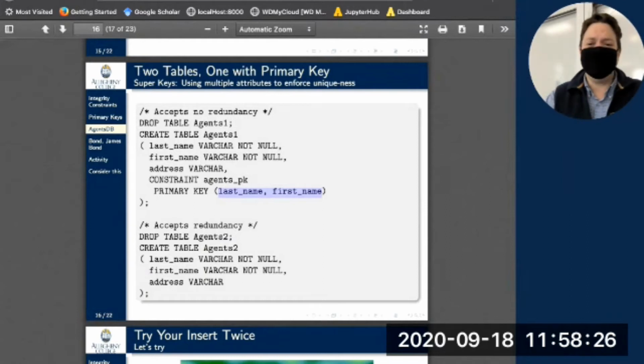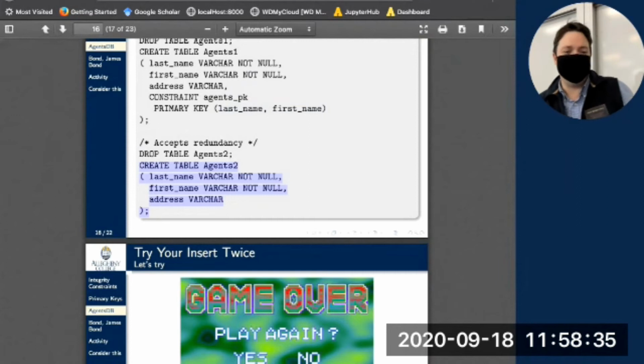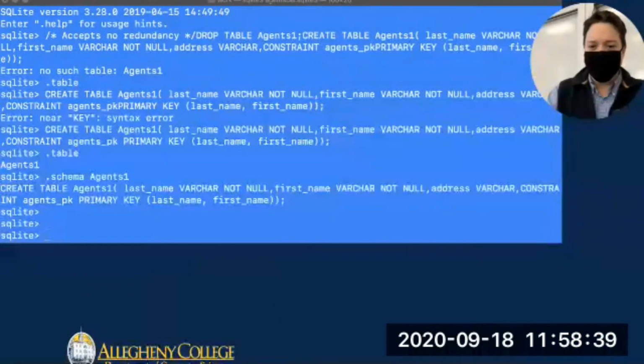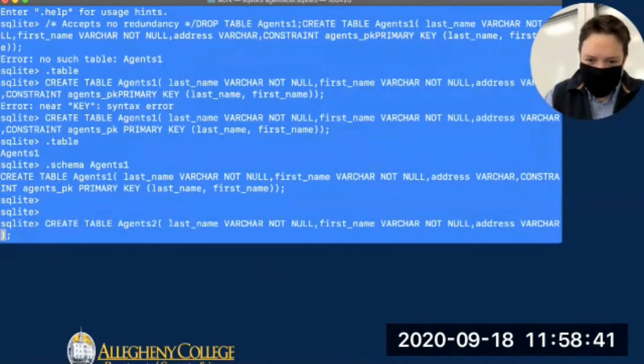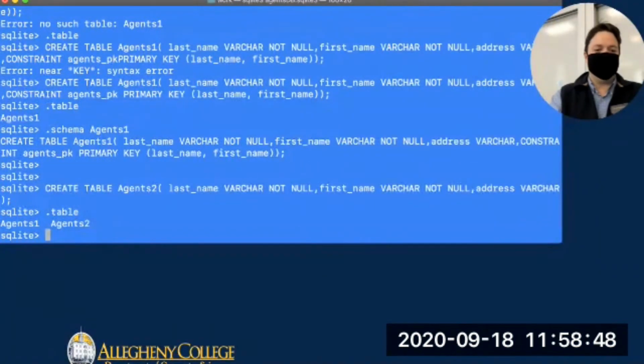So let's just go ahead and, before I do anything here, let me just put this other table in here. Hopefully I can get this without any trouble. And then we'll add some data, and I'll show you about this redundancy and non-redundancy. So if I go back to here, and I paste it in there, I'm going to make sure that there are no missing spaces. Okay, it seems to work. Okay, so I have agents1 and agents2.